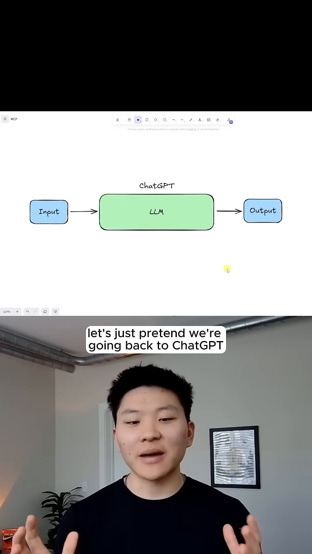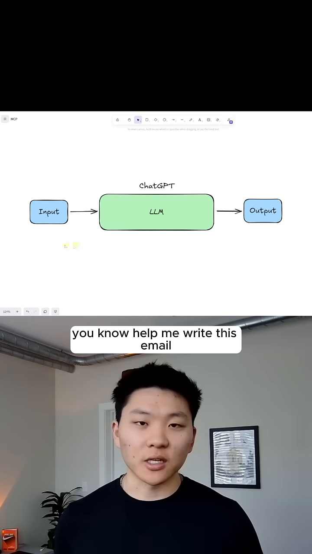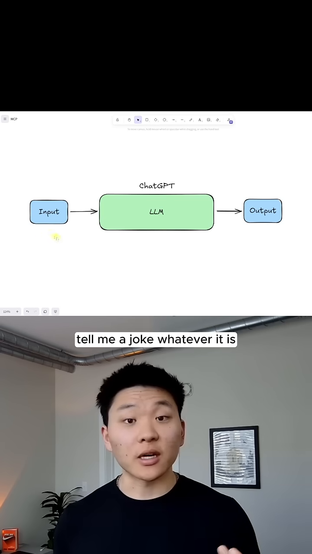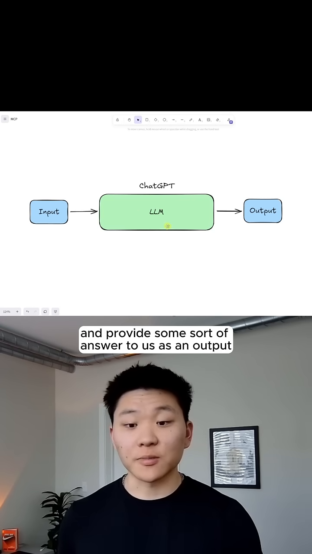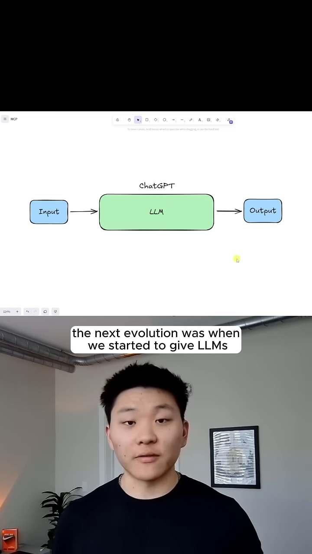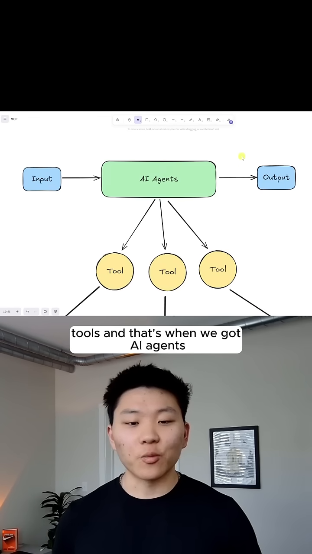Let's just pretend we're going back to ChatGPT. What we have is an input on the left where we're able to ask it a question. Help me write this email, tell me a joke, whatever it is. We feed in an input, the LLM thinks about it and provides some sort of answer to us as an output. The next evolution was when we started to give LLMs tools. And that's when we got AI agents.